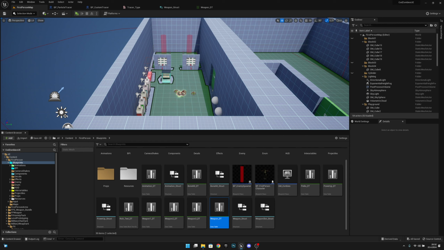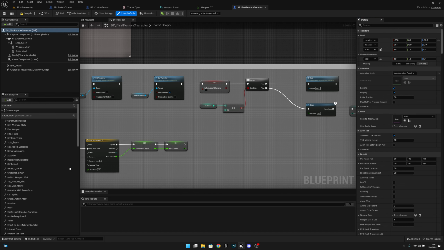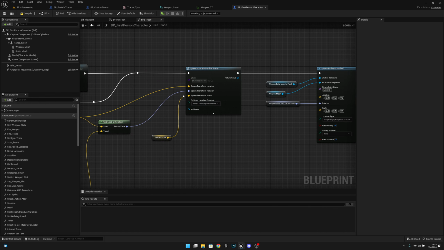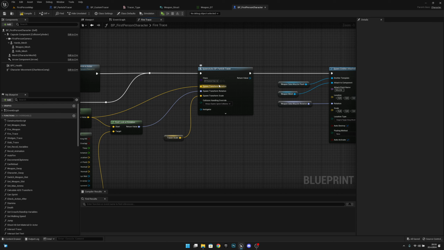And what we want to do now is we want to go to the BP first person character. Let's open it. And here we want to go to the fire trace. Okay, let's zoom in to here where we spawn the particle tracer. Let's actually delete that.